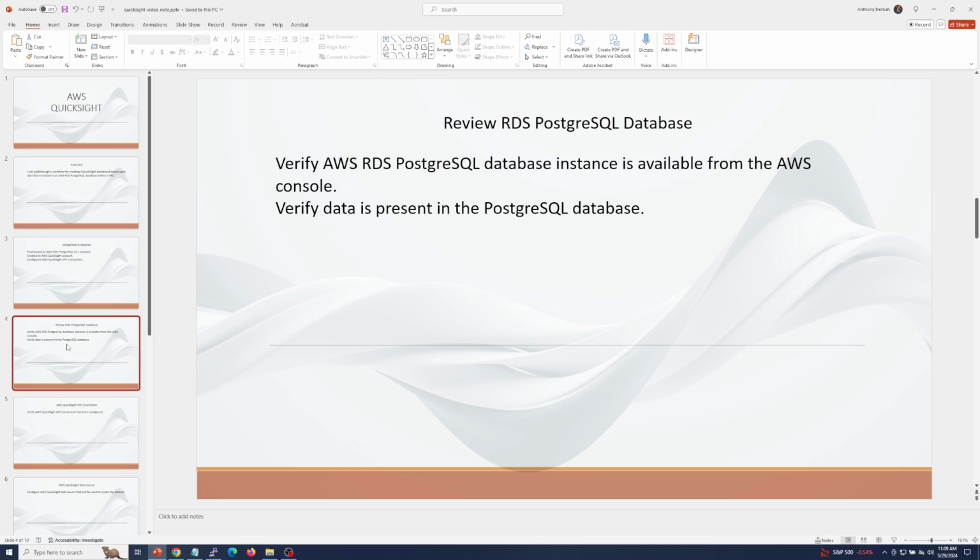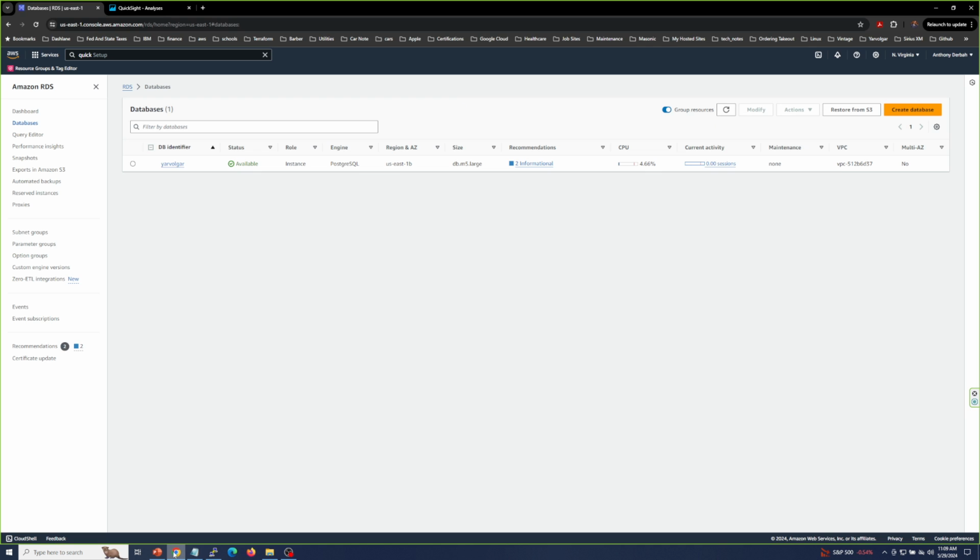First, I will verify that my AWS RDS PostgreSQL database instance is available from the AWS console. So I'll proceed to go to the AWS console where you see that I have a database with the status of available.